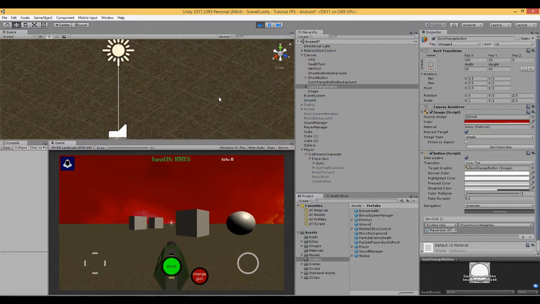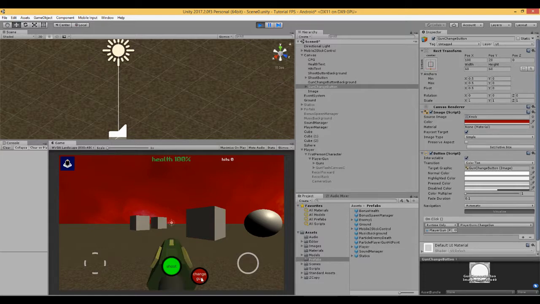Okay, so we're moving around. Yeah, that's all normal. Firing, that's all normal. Changing gun. Okay, now it's changing gun. Okay, good. So that button's now working.